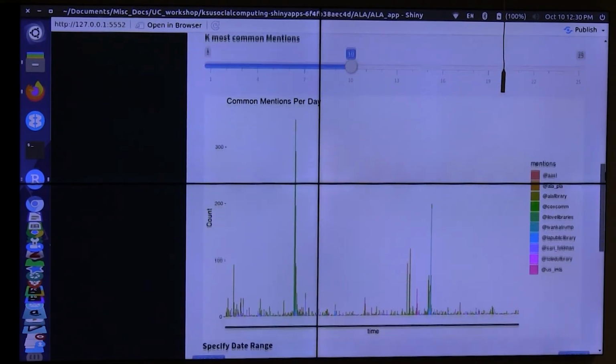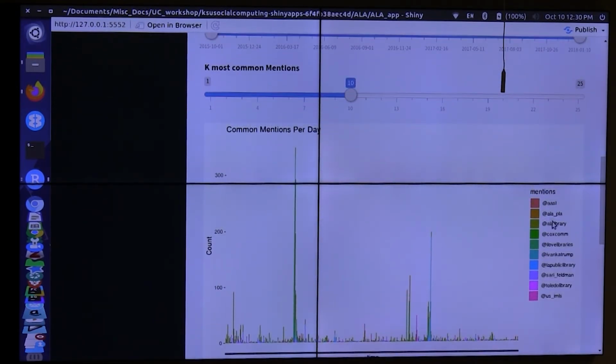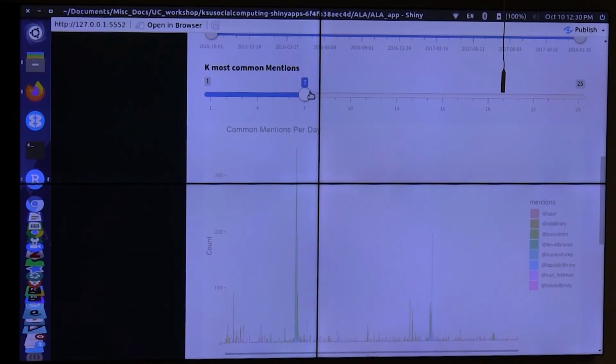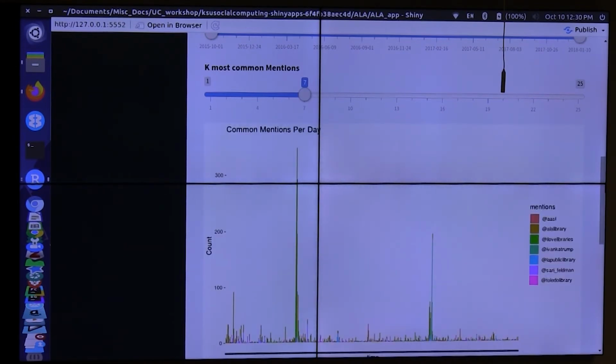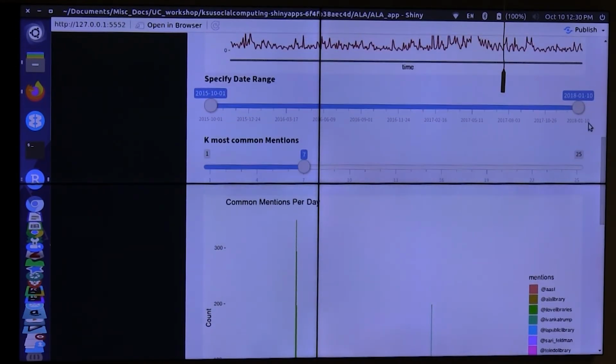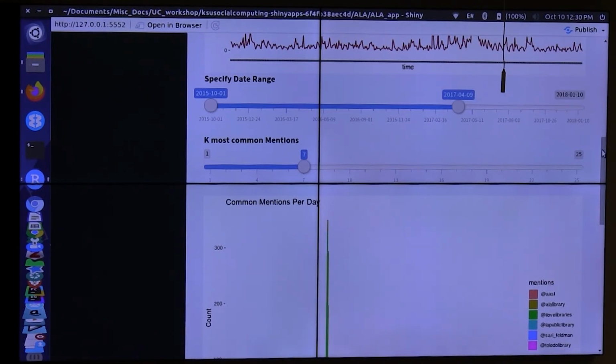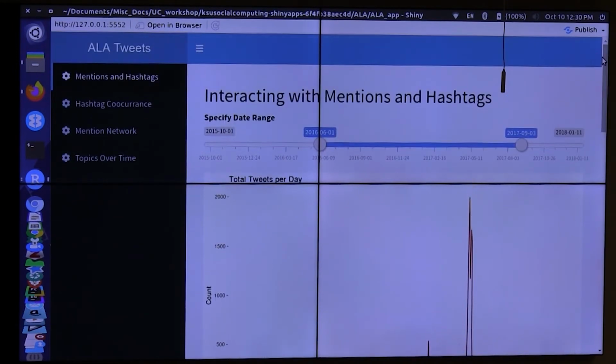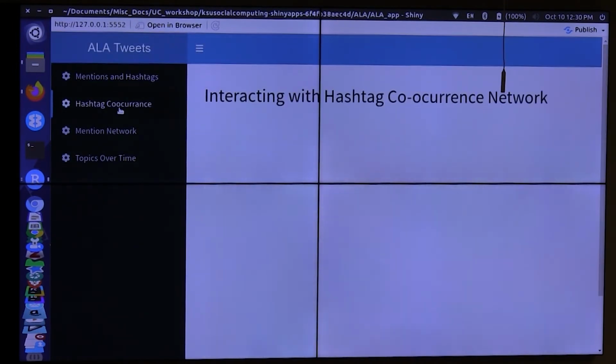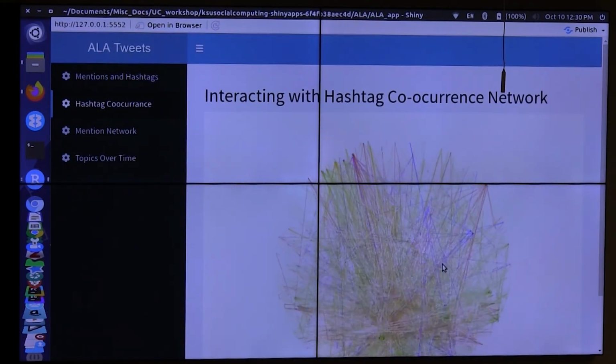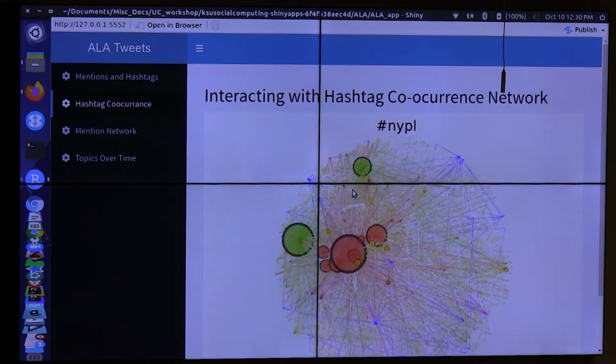You can define how many mentions you want to see. This is the same ALA data set. We have 10 mentions, we can change it to 7 mentions, we can change the range, and it just automatically updates all of these things. So you can also build networks of things. It's not a very nice visualization.